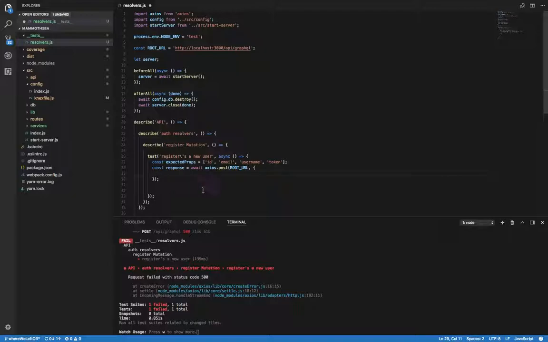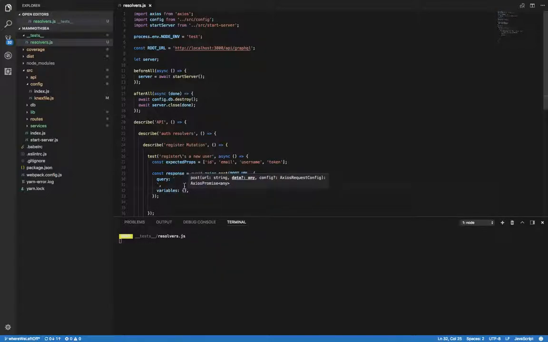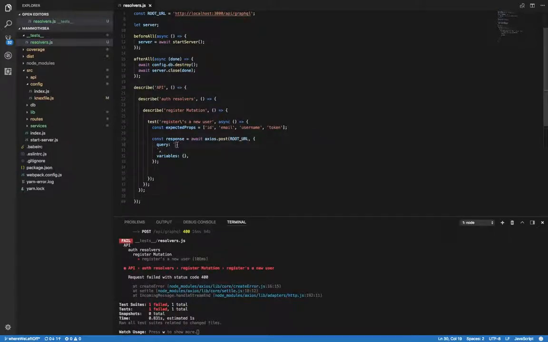So inside the response, though, we need to do a couple of things here. So this is going to be our query. So we want to write our query out, right? And here's the query we're going to test in a template literal. We're also going to want variables, because we're registering. And we know that we had a mutation. We'll call this just register.